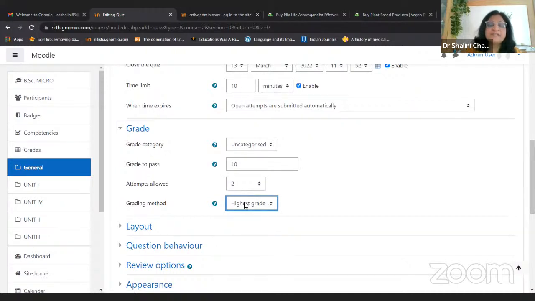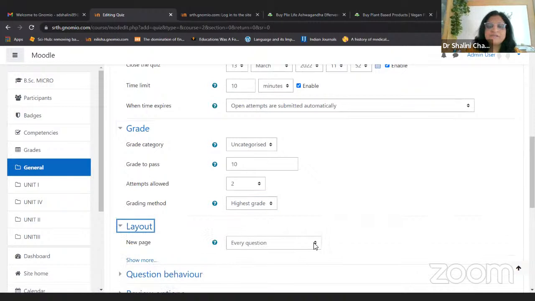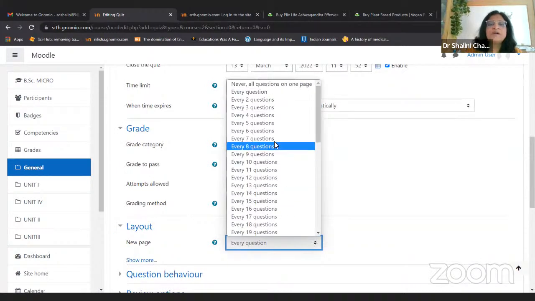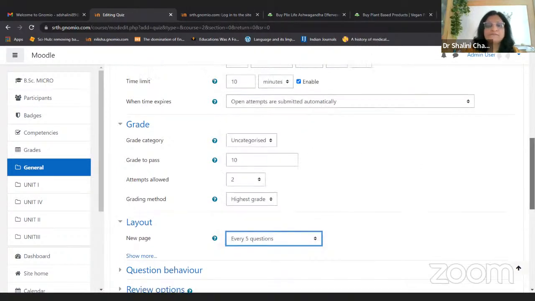The highest grading method means it will take the average of the 2, and the one which is highest, it will take only that. Then layout, every question, never all questions on one page. Every 2 questions or 3 questions. So this is the display of number of questions. So every 5 questions I see.